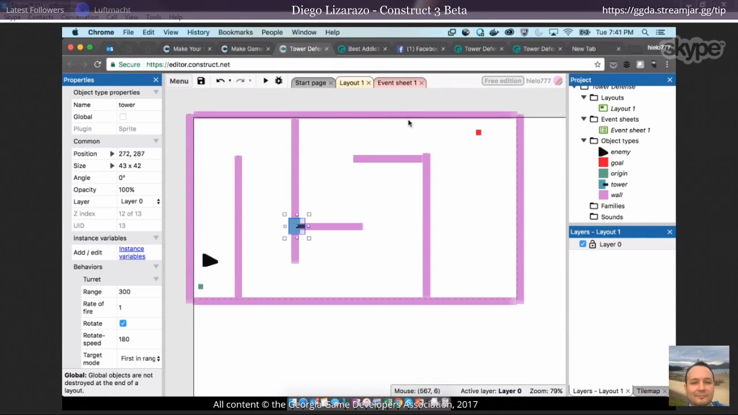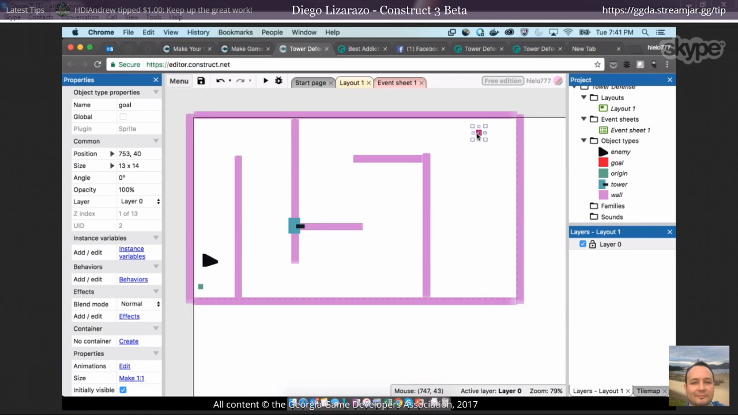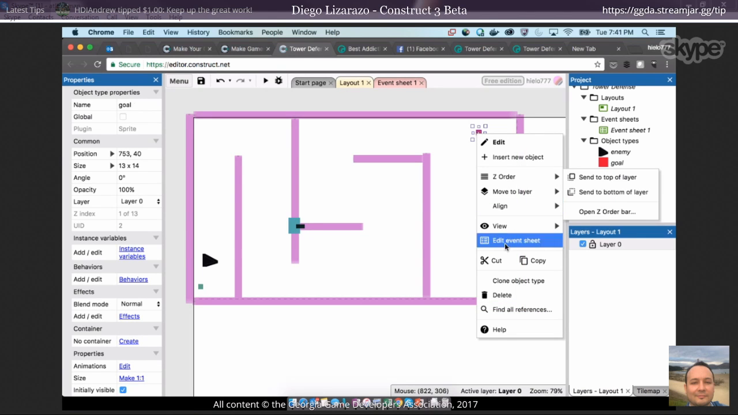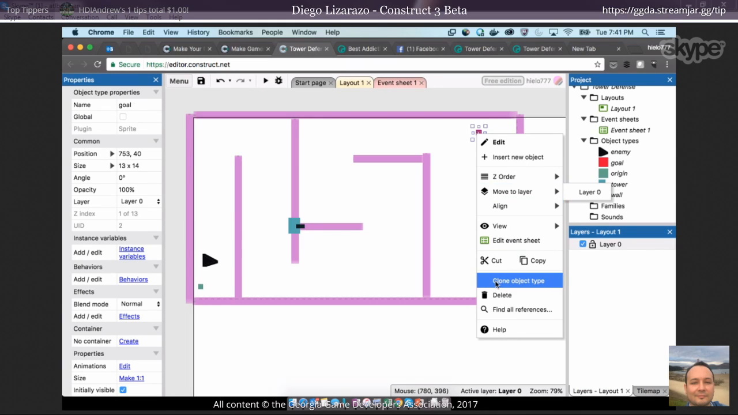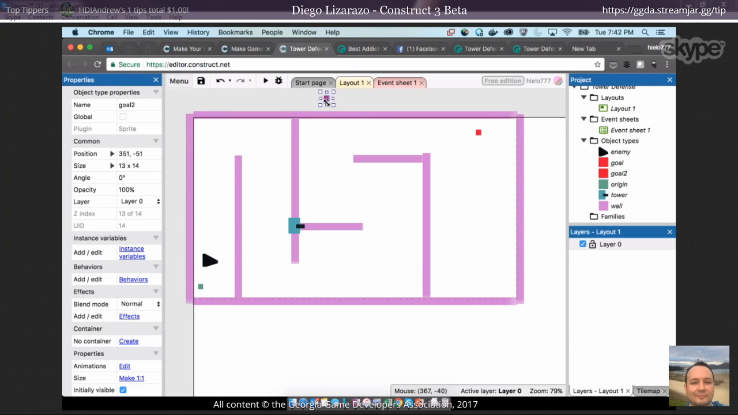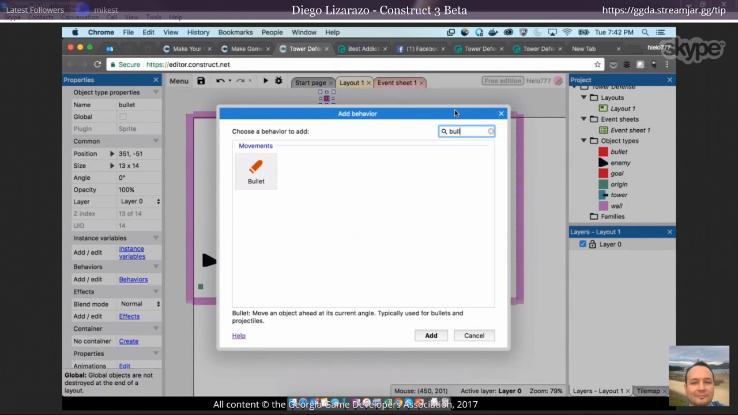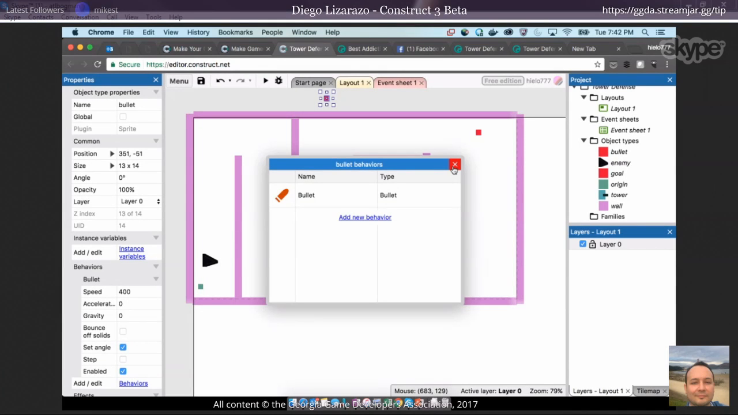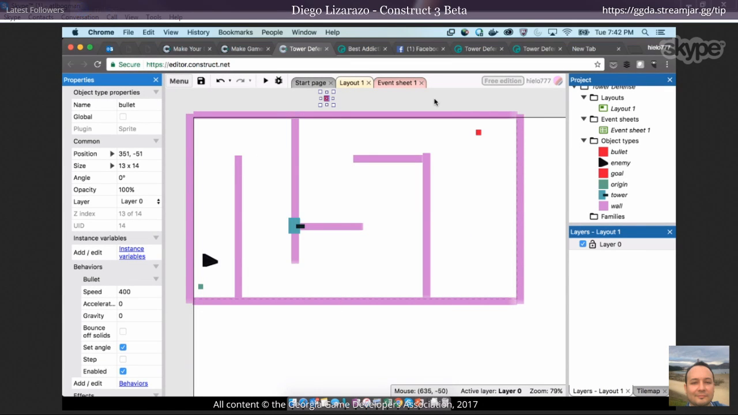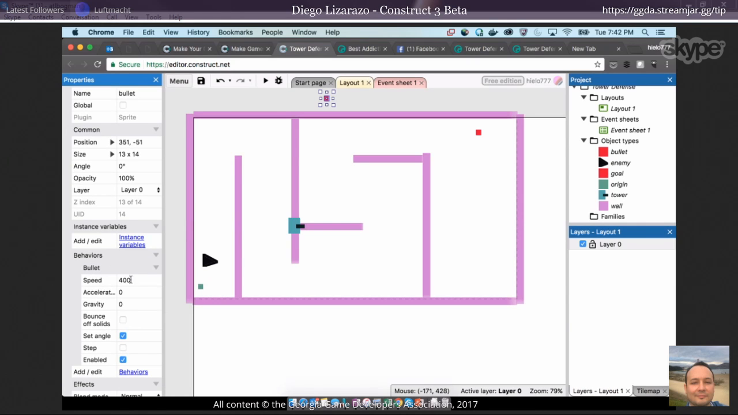So I'm going to go back to my layout. I am that lazy that I'm going to just copy the one that we did before, and of course, clone object type. I'm going to move it here. This one doesn't have any behaviors, so I'm going to call it bullet, and I am going to give it the bullet behavior. So behaviors, add new behavior, and we search for bullet. The bullet is just going to move in a straight line, with whichever speed you give it here, which in this case is 400. You can modify that if you want the bullets to go faster or slower.